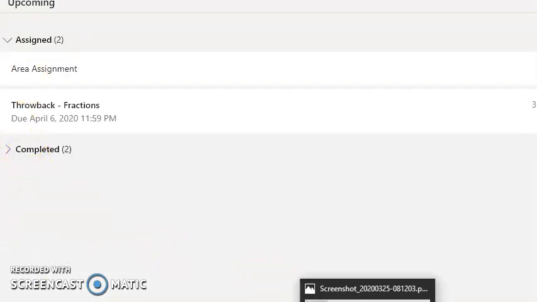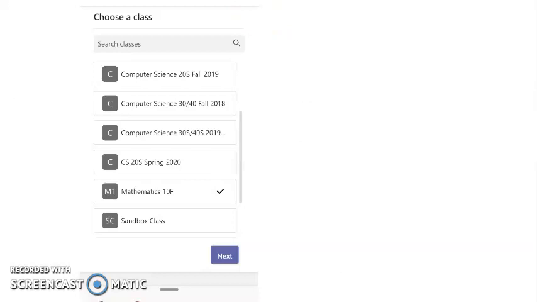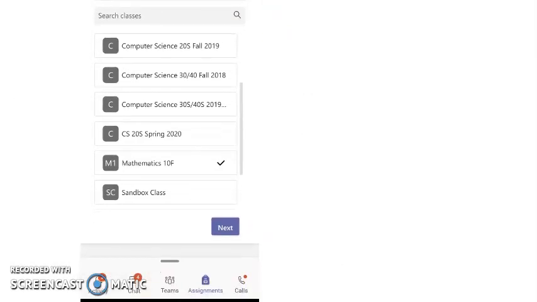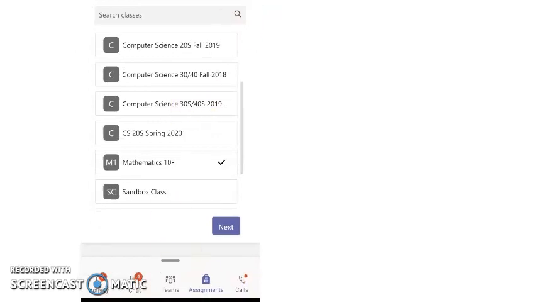These steps might look slightly different on a phone. So here's some screenshots of what you look for there. On a phone in Teams, you're going to click down where it says assignments in the bottom. You're going to pick your class. You're going to go next.